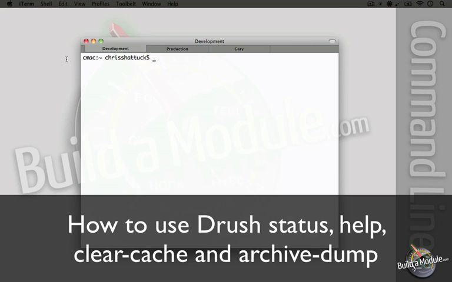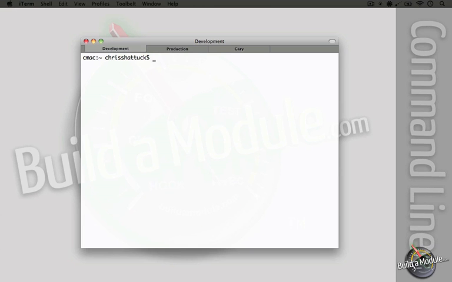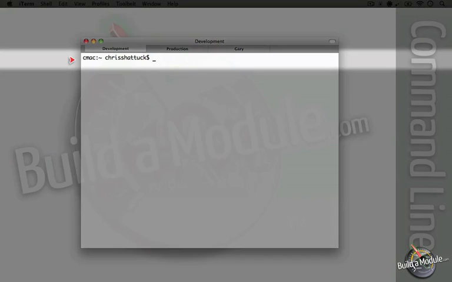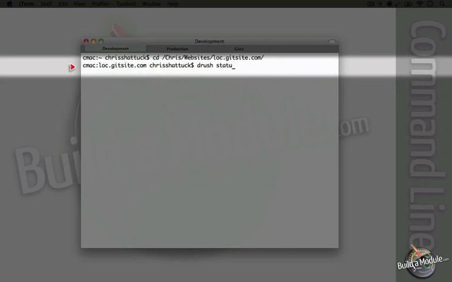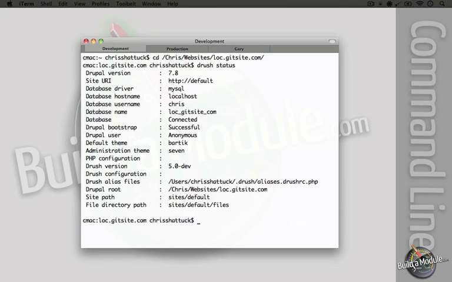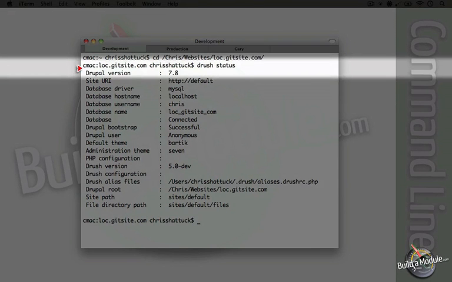Let's go ahead and take Drush for a spin by exploring some simple but useful commands. So first of all, make sure you're in the directory of your development site. So I'm going to go ahead and navigate there in my environment. And let's do a Drush status. So this gives us some important information about our Drupal installation.